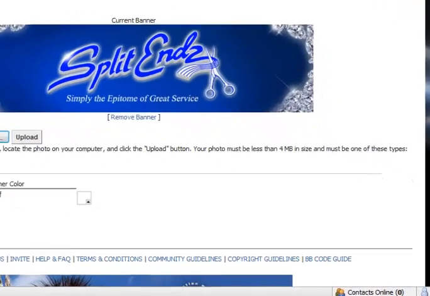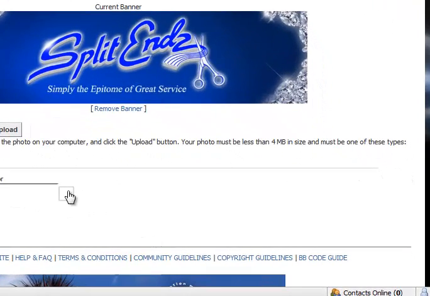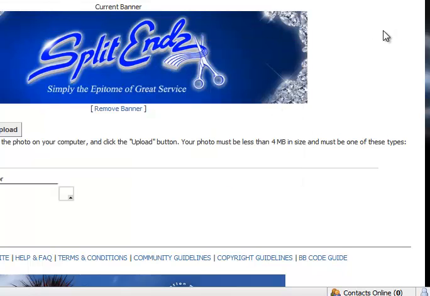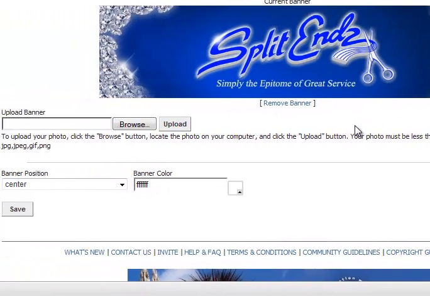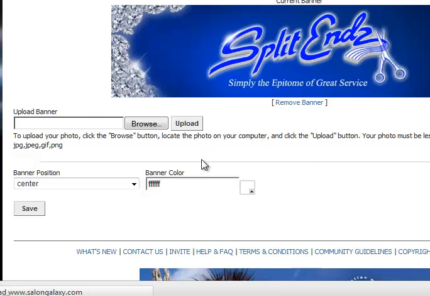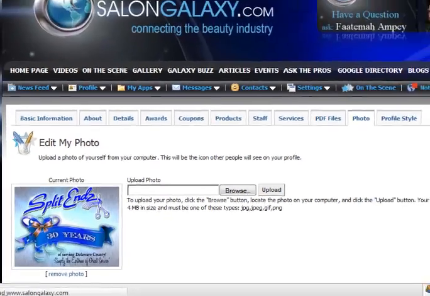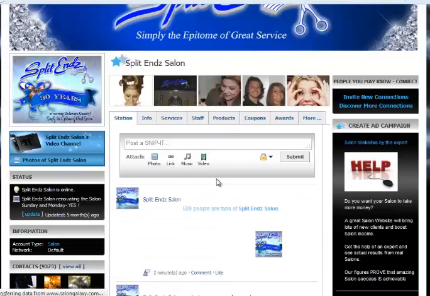You can even change the background colors behind it if your header's too small. You can add colors in there to outline it. I happen to make it big enough. It's probably 1,000 pixels by 250 pixels high. That's a real good size for in here. After you hit save, your header will be on your Salon page, and it looks real awesome.